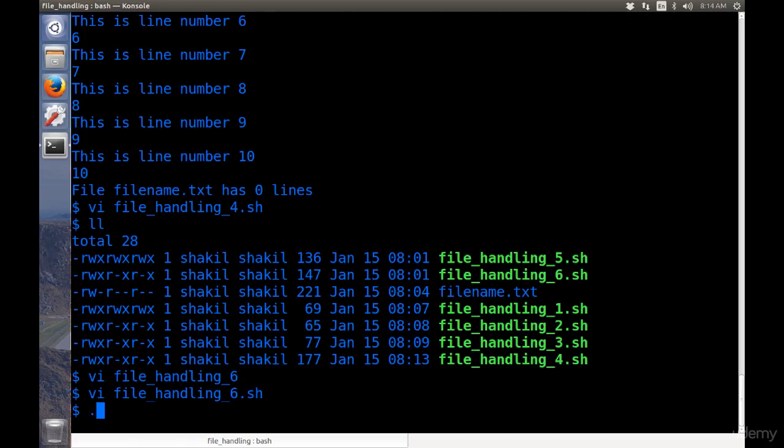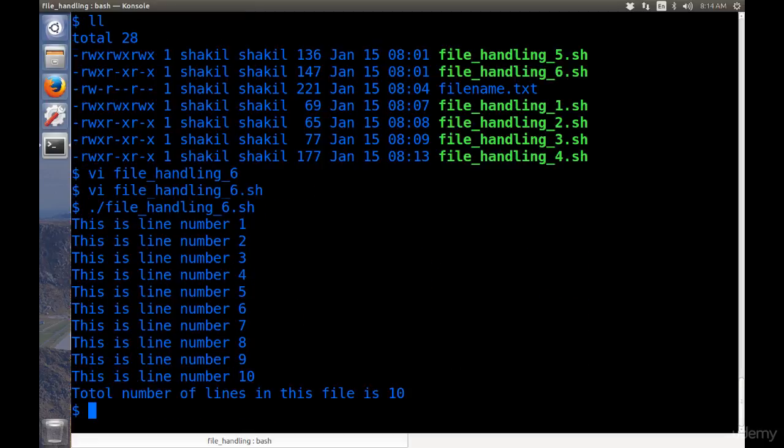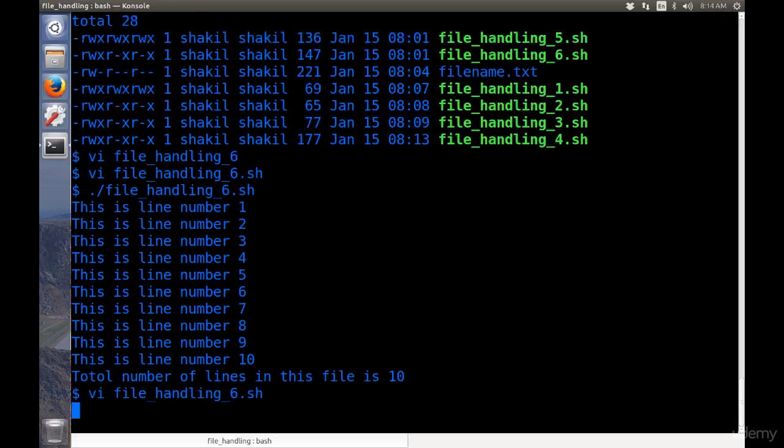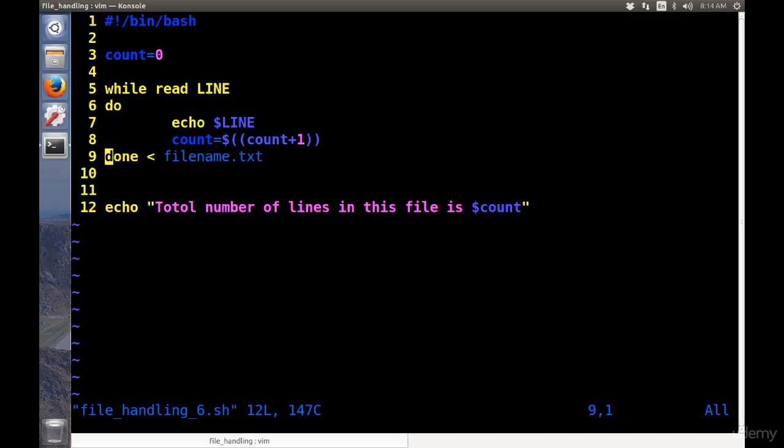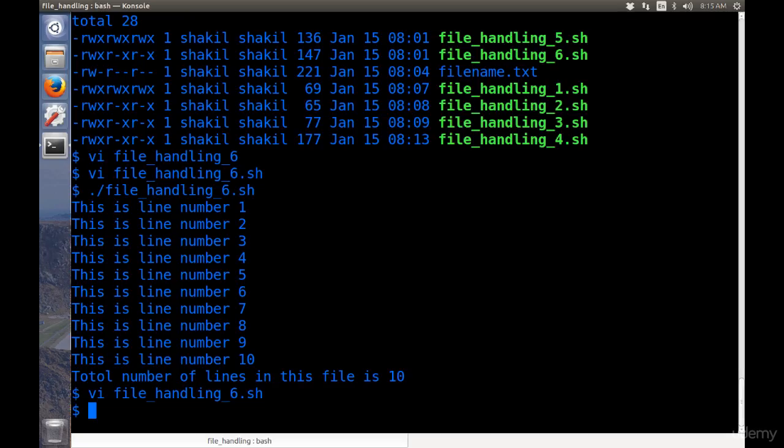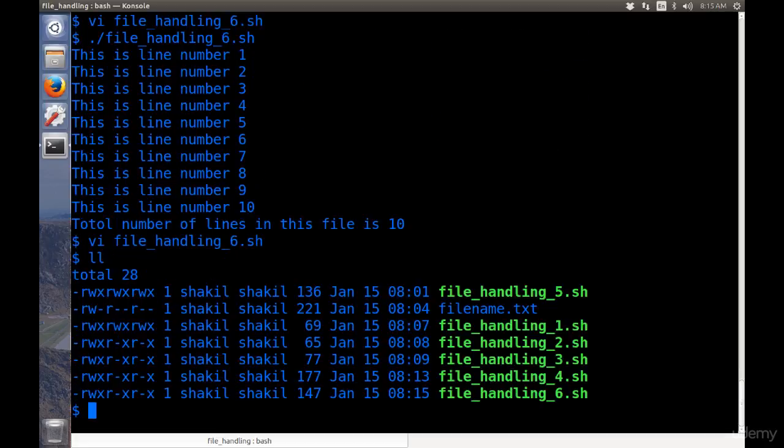So if I run file handling 6, you will see that it will give you 10 lines, and it will tell this is my line number 10. I'm just opening this file again for you guys to remember and check. This looks like a slightly better syntax than the other one, but it's up to you. When not necessary, probably you can use either of them, but if you have a problem like this, just remember it might be spawning a new shell, and that's the reason your variable is getting lost.